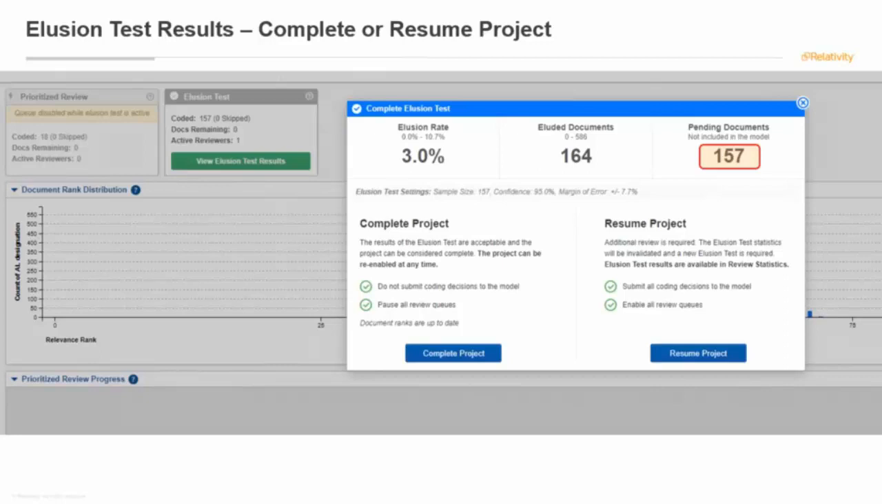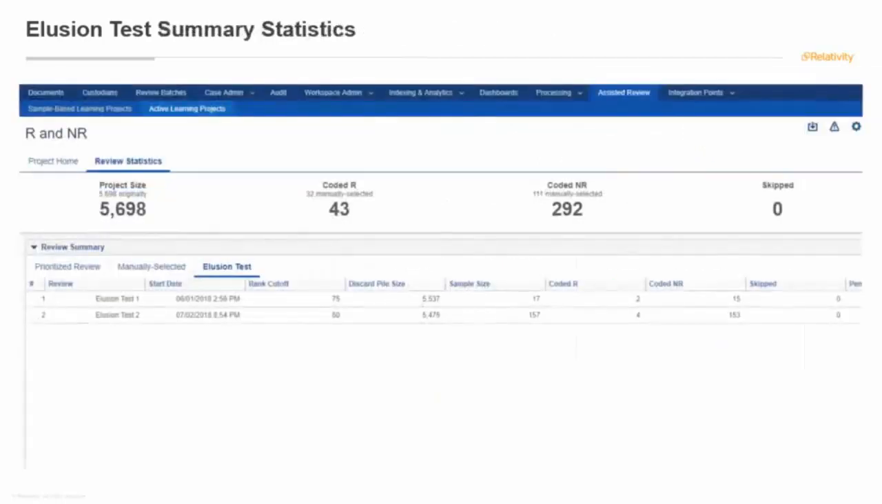If your illusion rate is 3% and your richness is 2%, then that means that your discard pile has just as many responsives as you started out with as a percentage of responsives. Now, if your margin of error is really high, maybe you take a bigger sample and try to prove it with more granularity. But that's it for illusion test. I don't want to make this whole webinar about illusion. So let me talk about coverage, and then we'll take some questions.